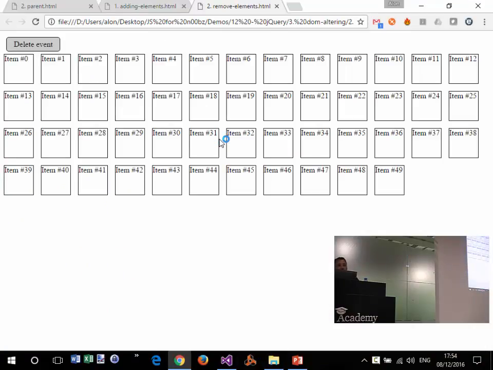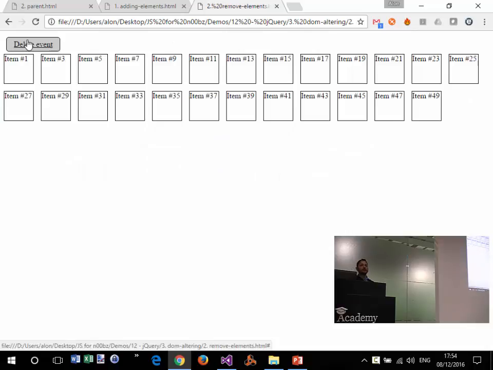So here are all the items in the list. They're structured nicely in boxes due to CSS. If we click the button, we removed all the even numbered ones. So 0, 2, 4, and so on.